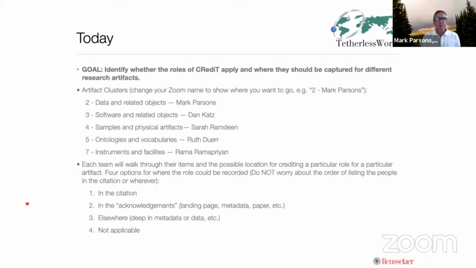So today, our goal is to identify whether the roles of credit, the contributor roles taxonomy, apply to other research objects and where they should be captured. How do we capture that credit? And so we have 5 clusters of artifacts. Those numbers come from the spreadsheet.